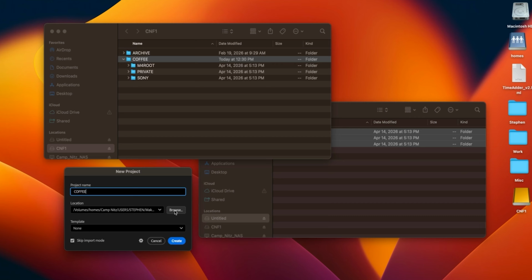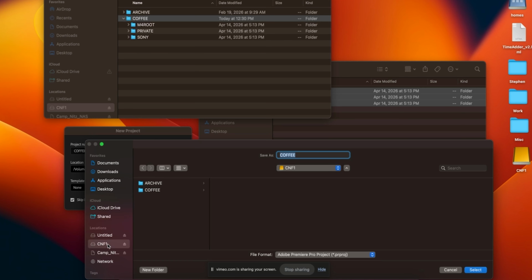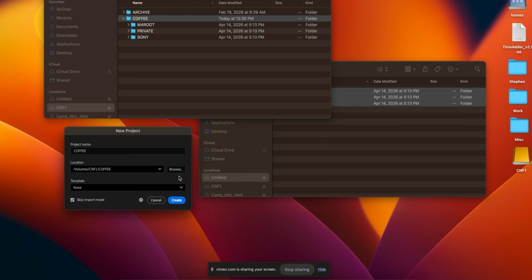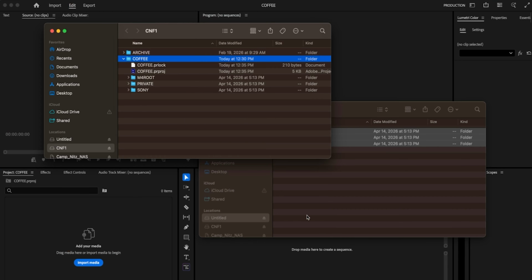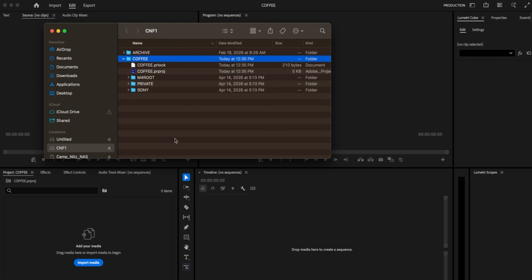So I am going to hit Browse. I'm going to select my external hard drive. I'm going to select my parent folder for the project, and I'm going to hit Select. I don't have a template that I'm going to use for this particular one, so I'm going to go ahead and hit Create. All right, Premiere Pro has launched. Now if we go back into the parent folder that we made on our external hard drive, you'll notice right here in that folder where we told it to save is the Premiere Pro project file itself.